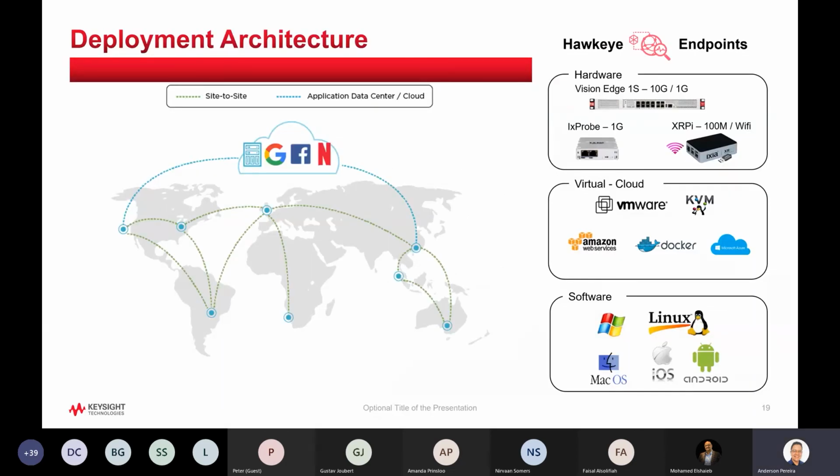Okay, so let's talk about the architecture. Basically what you need to have is the Hawkeye server, which is a centralized point. You can even install an endpoint inside this Hawkeye server to also be an endpoint for tests, right? And you spread your endpoints across your floor, your zone, your city or region that you need to monitor.